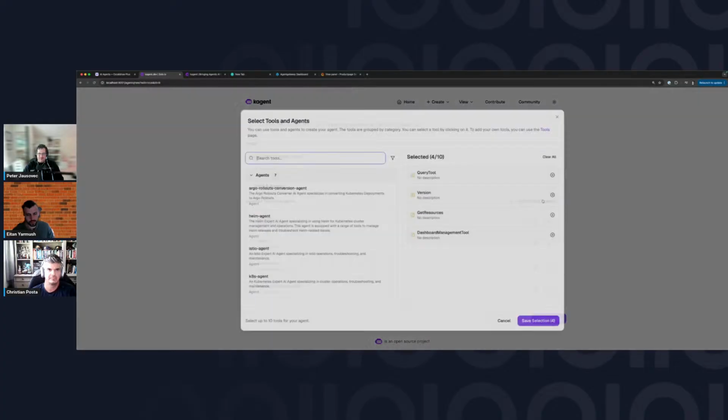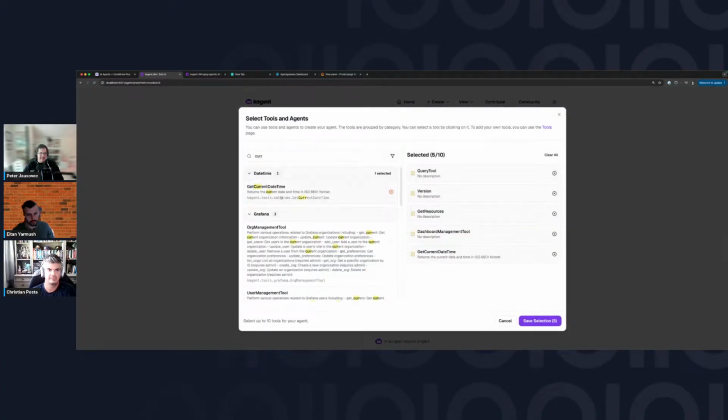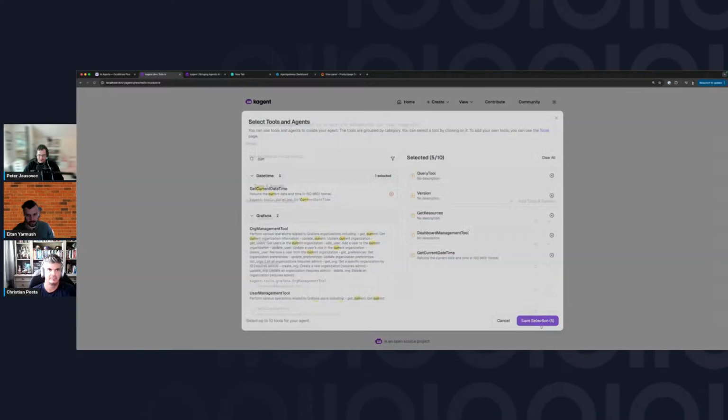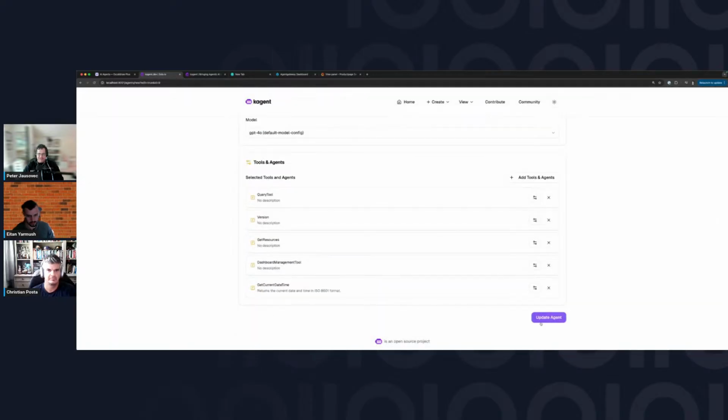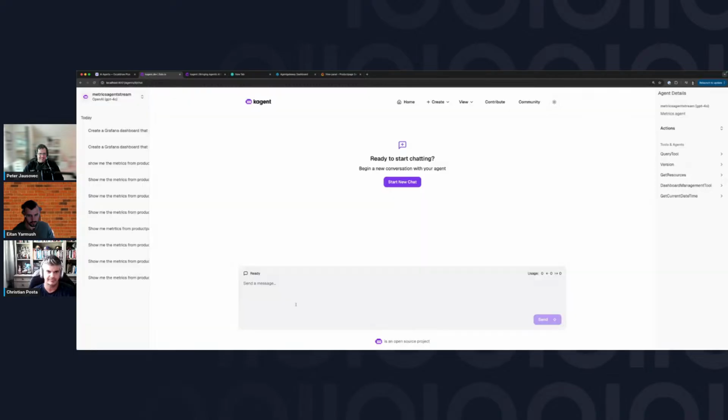So whenever you're doing anything that requires the current date, there's a tool for that as well. Now if we update this and say, what is today's date? There you go. So now it works correctly. And you can imagine, with Grafana dashboards, if I said, show me the metrics for the past 3 hours, those past 3 hours would be from December 2024, probably, because it wouldn't know today's date.